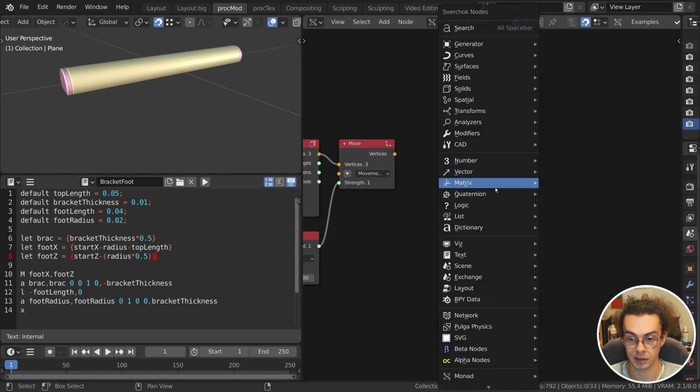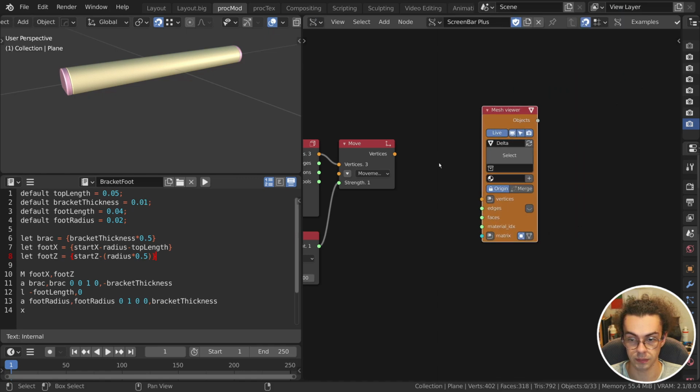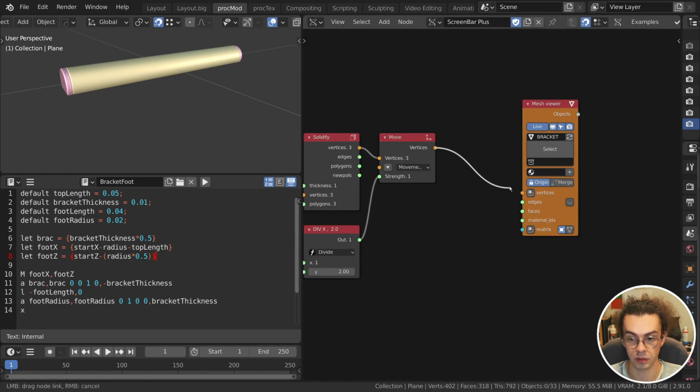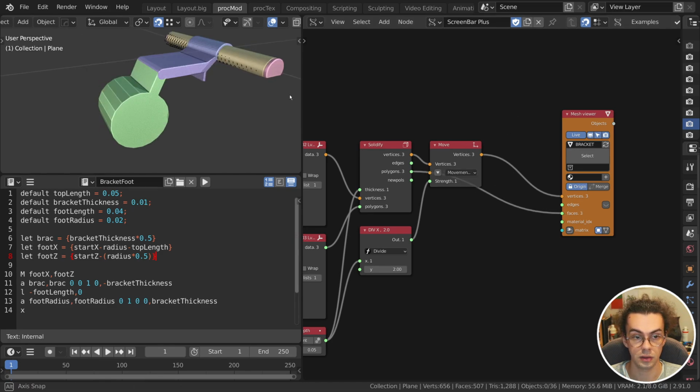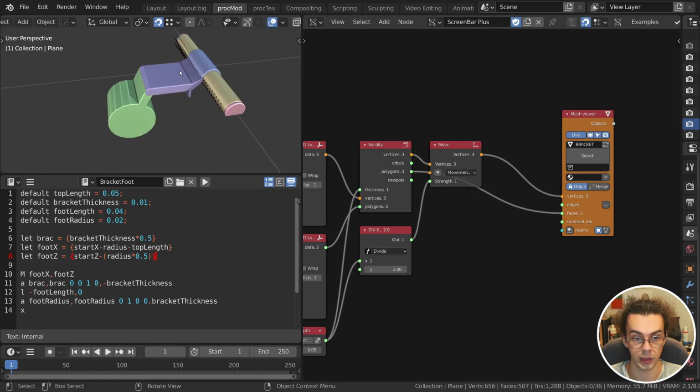I'm also going to put this onto a mesh viewer. Add a viz mesh viewer. I'm going to rename this one to bracket. If I plug the vertices here from my move into the vertices of my mesh viewer, and then the polygons from my solidify into the faces, you can see that we've already got something pretty cool coming out.